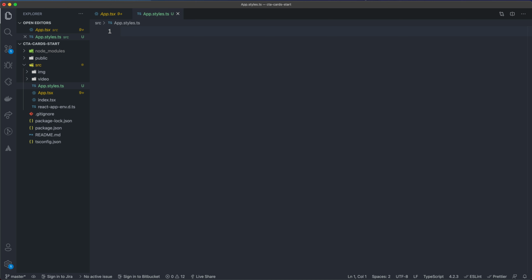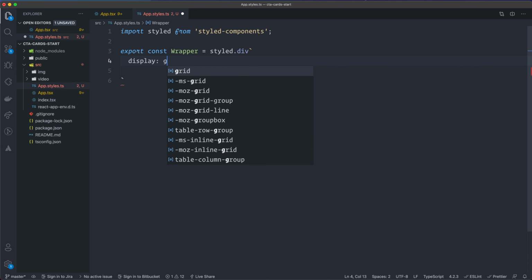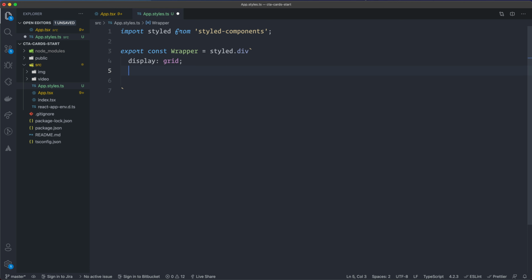All right, so first in this file, we import styled from styled-components. Then I export the const. I have to export it because I'm going to import it in the app component itself. I call it Wrapper equals styled, and it's going to be a div. So styled.div, and inside we're going to have some logic. We're going to display this one as a grid. This is going to be the wrapper that holds all the 6 of these cards.